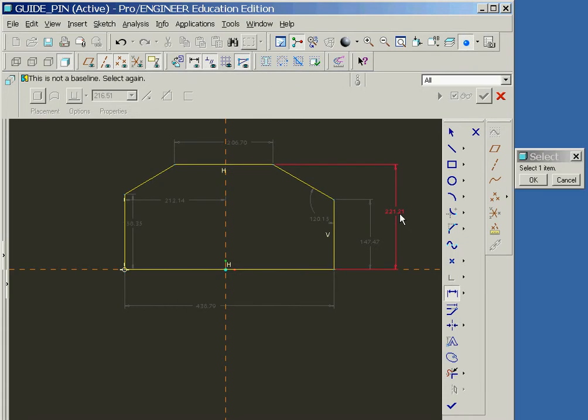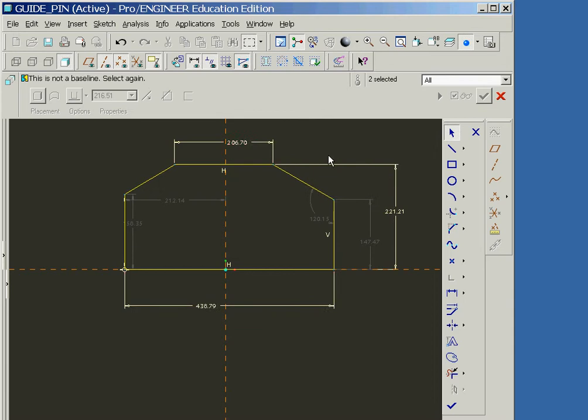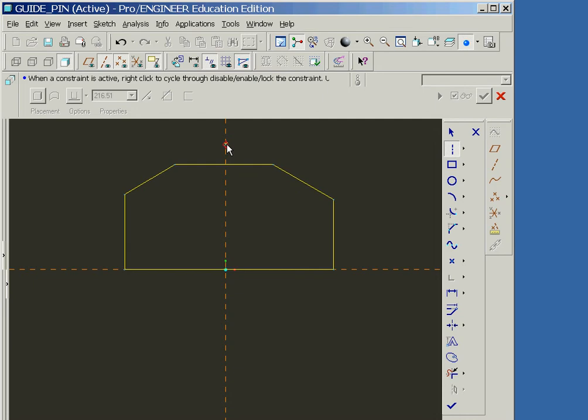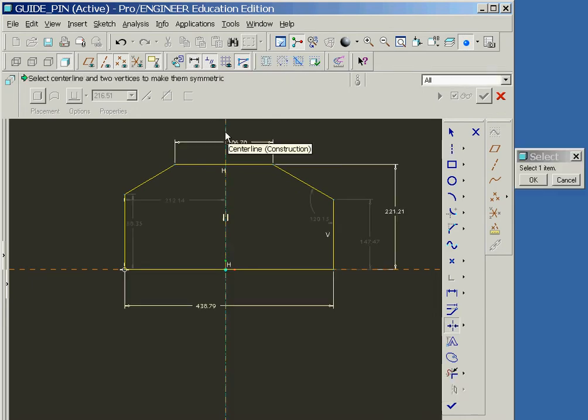We will now click on 3 of the dimensions and change their status to be Strong Dimensions by clicking the right mouse button and selecting the Strong option. Next, we'll add a center line to our sketch. And then we'll use the Sketcher Constraint icon in order to impose symmetry in our sketch. We will do this by first selecting the center line and then the 2 endpoints that should be symmetric about the center line.